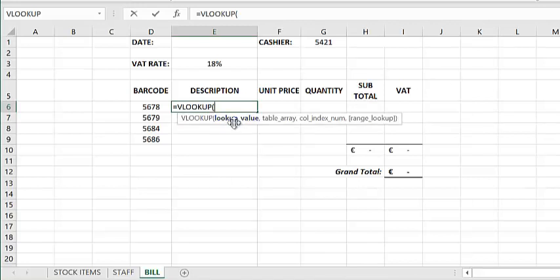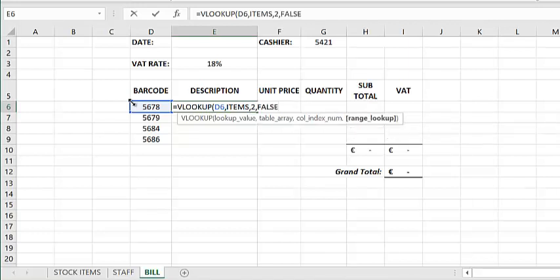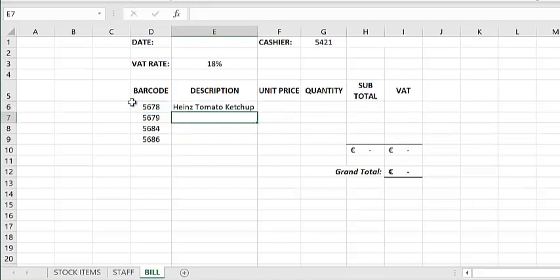As you know, the first parameter should include the barcode, which is the item that we're going to look for in the table. So I will include the barcode. Second parameter should be the data array, which I have called items. The third parameter is the column index. Now the description is in the second column, so I will write number 2. The final attribute should be set false to have an exact match. As you can see, we have obtained the item description.